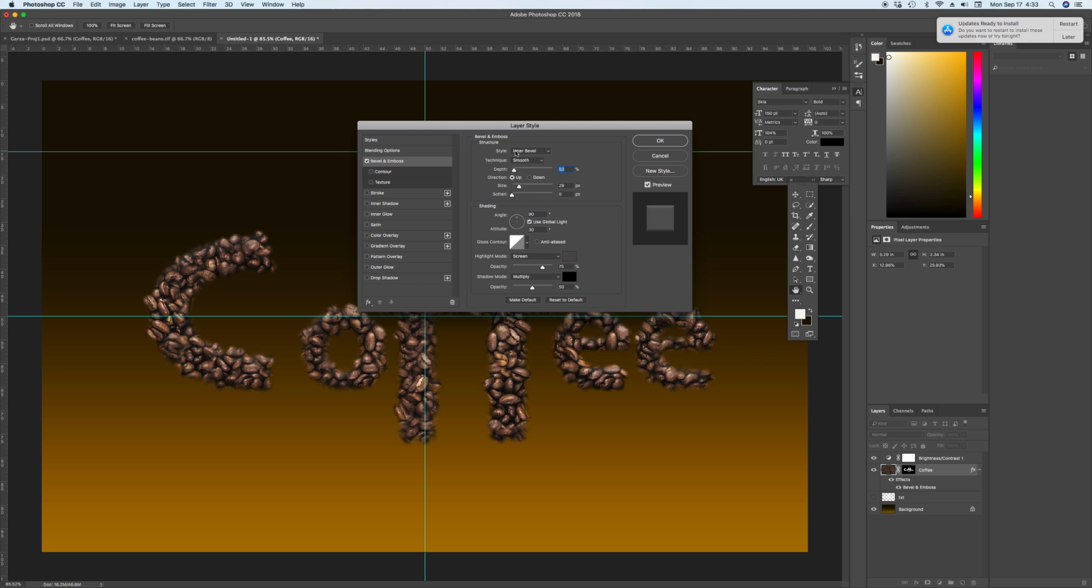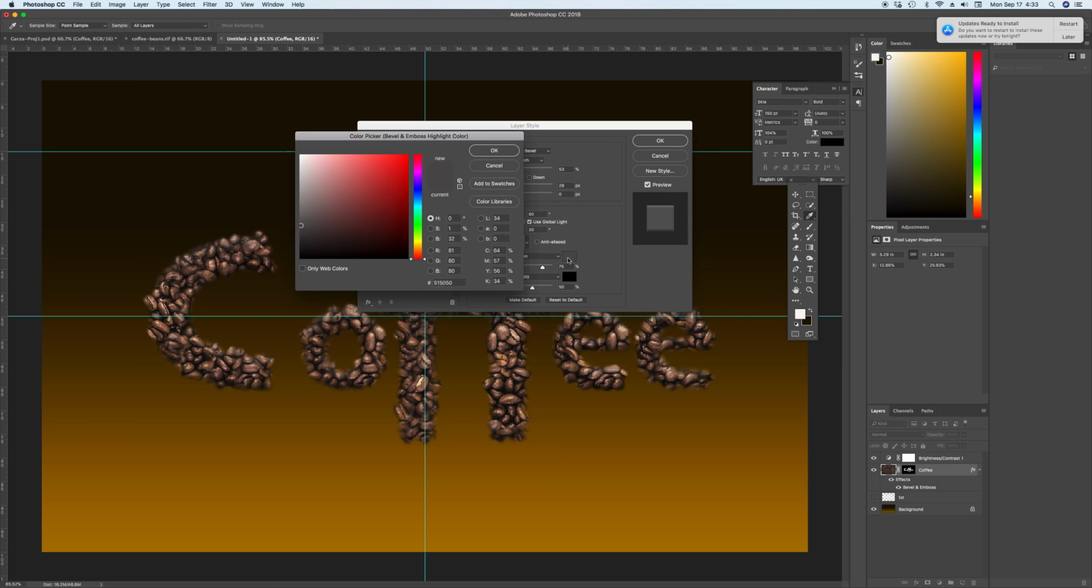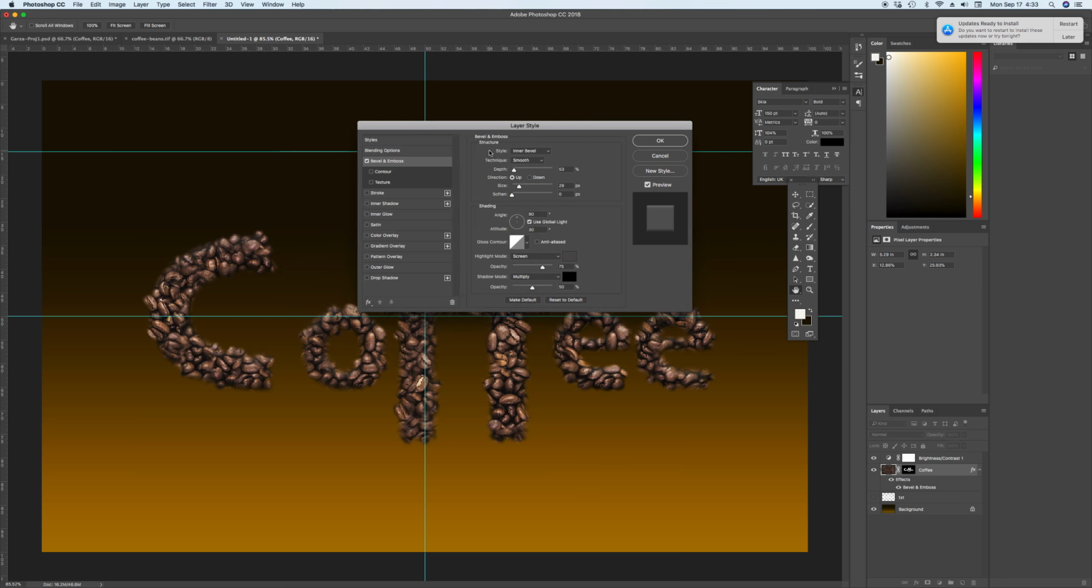I'm going to click on the bevel and emboss on the right side, and the style will be inner bevel, the depth will be 53, the size will be 29, soften 0, the shading will be 90, and the highlight mode will be screen, and I'm going to click onto the color box of screen and use 51, 50, 50 for my color on the screen. And then I'm going to increase the opacity to 75%.